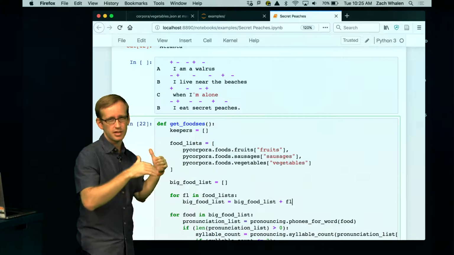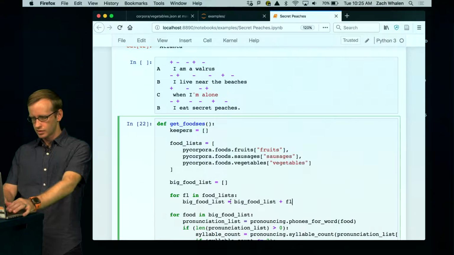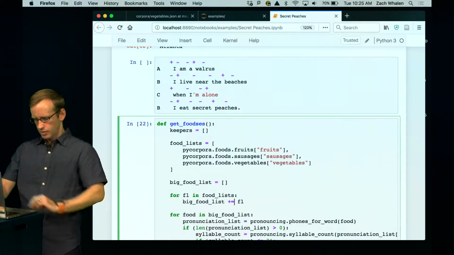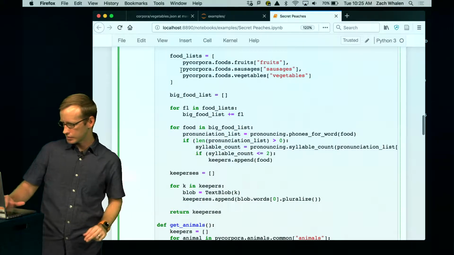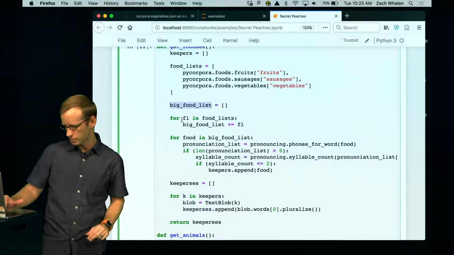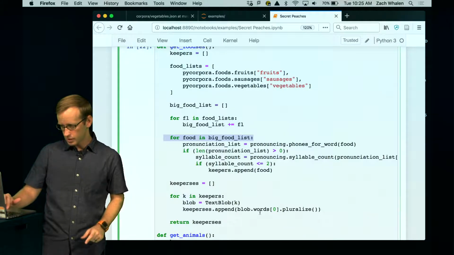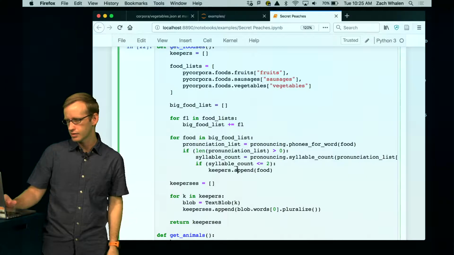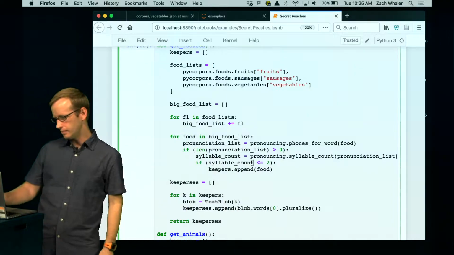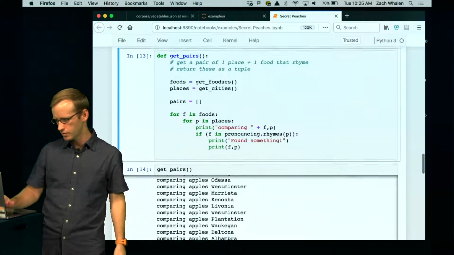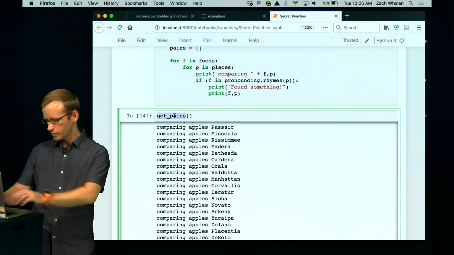So plus equals is like this thing now equals this thing plus this new thing that I've added. And I'm pretty sure that works for list concatenation. If not, we'll find out soon. So since food list is constructed here, and then big food list is defined here and then populated here, and then it uses the big food list here and returns it as the keepers list. Again, this is an example of how there's probably a much more efficient way to do this, but this is the way I do it. Let's see, okay, so syntax turned out okay. Let's see if I run get foodses, what I get from that.